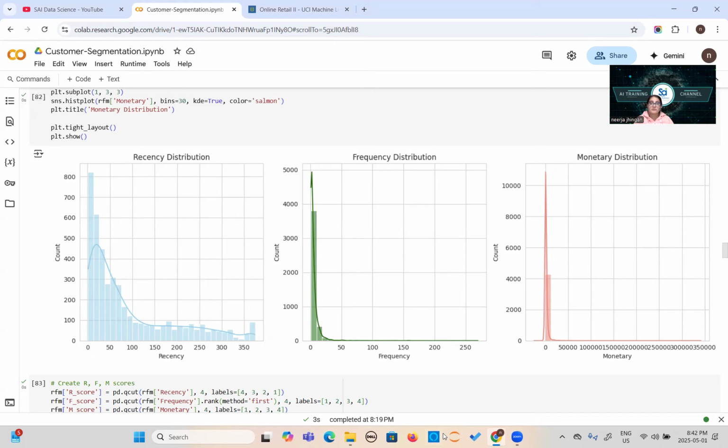And if you look at the frequency distribution, the purchasing frequency, most frequently, right? So this is also between this range. And then the monetary distribution, total money spent, we can say is between 0 to 10,000.